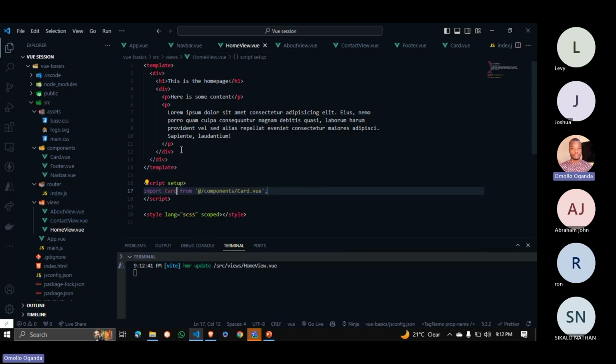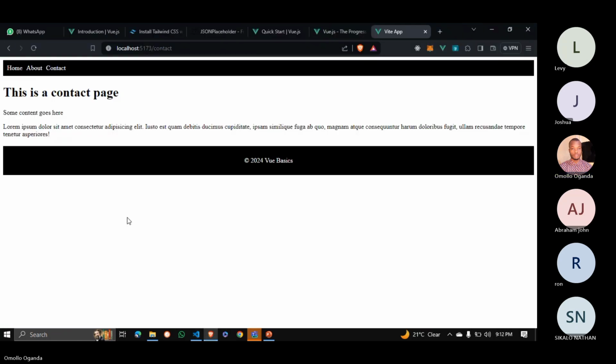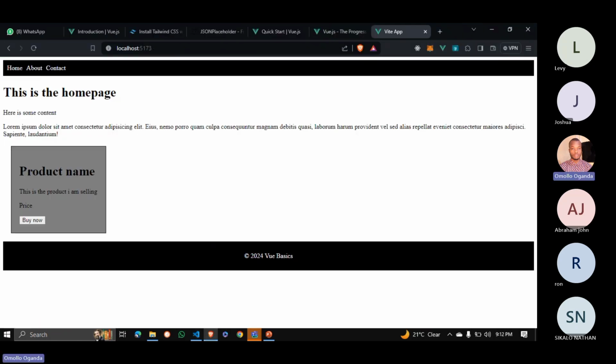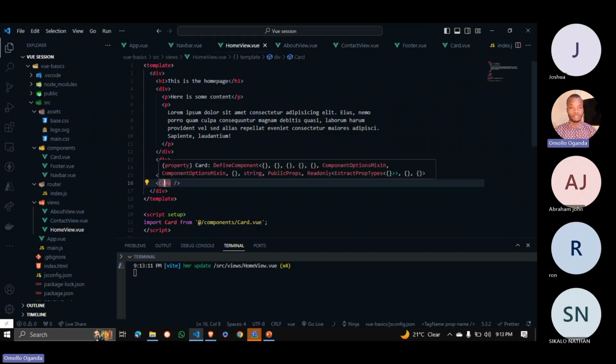So what do we do? Like I mentioned earlier, just come down here and give it the name card. Now when I navigate back to the home page, you see I have the card here, ready to be used. What I want to do is have several of these cards, so let me put them in a div and have several cards inside there.